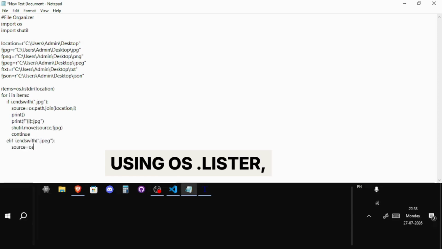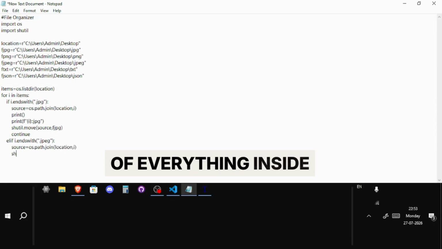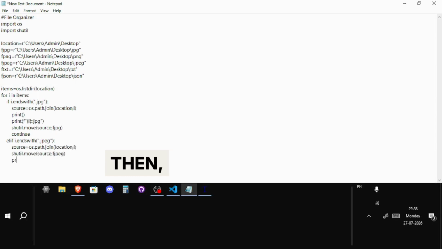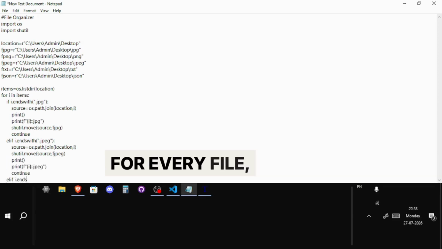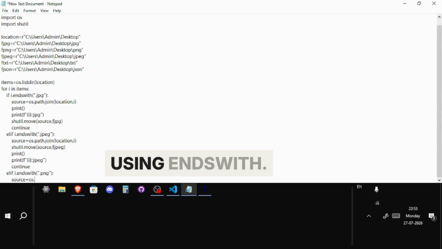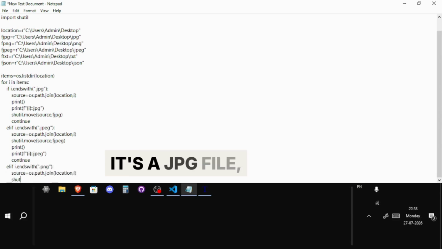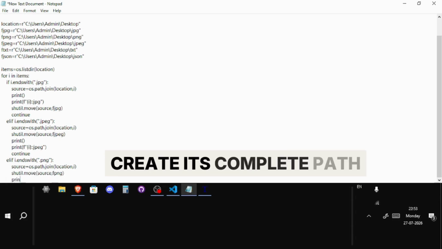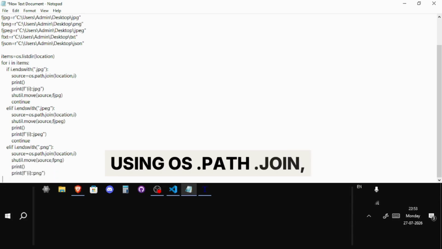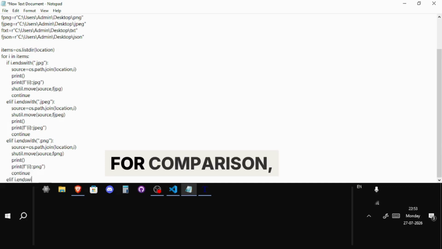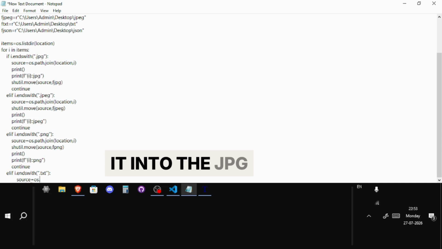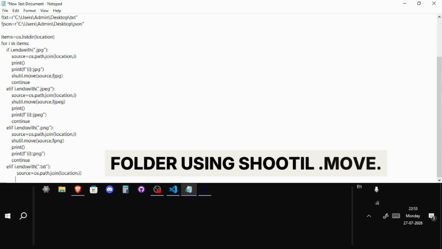Using os.listdir, I get a list of everything inside the desktop folder. Then, with a for loop, I go through each file one by one. For every file, I check its extension using endswith. If it's a JPG file, I create its complete path using os.path.join, print its name just for confirmation, and then move it into the JPG folder using shutil.move.